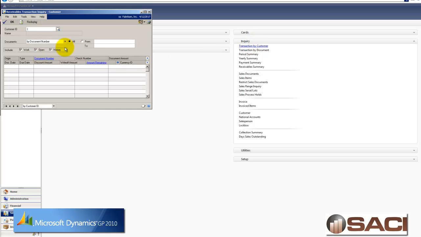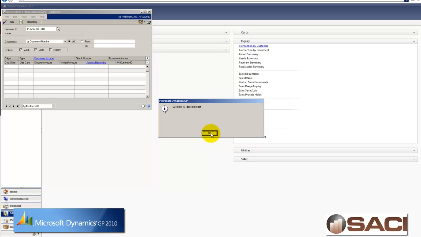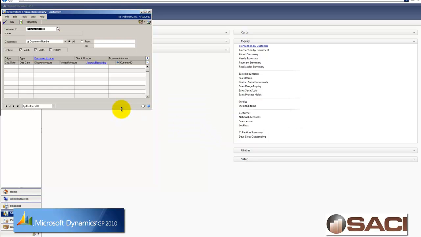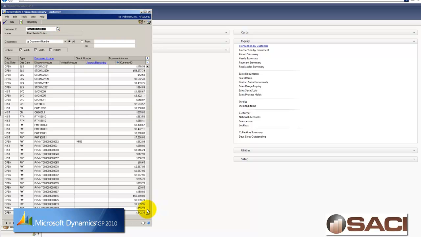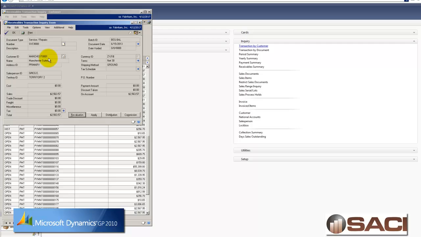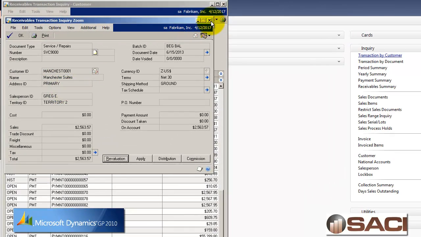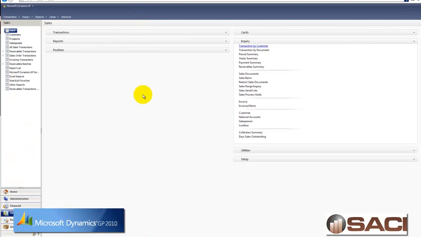Let's start by looking at Plaza One again, and you'll notice that customer now doesn't even exist. Now let's open up Manchester Suites. You'll notice Manchester Suites has all of the transactions that it had before, plus all the transactions for Plaza One. So it has a slew of transactions, and if I were to drill down on any of these, you can see they've now taken on the name Manchester Suites as well. So let's close that out.